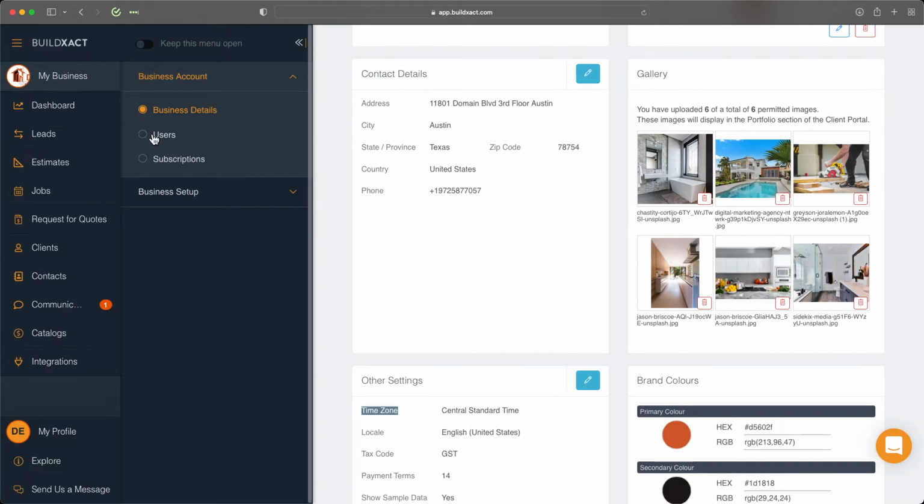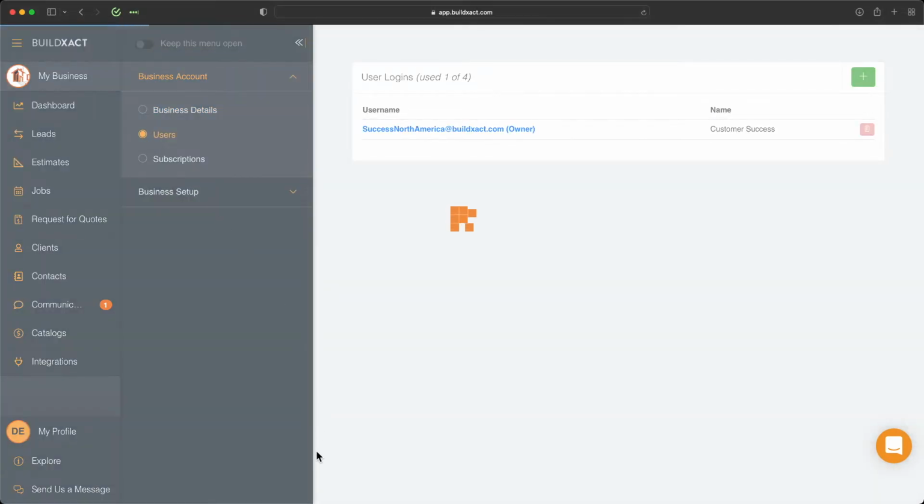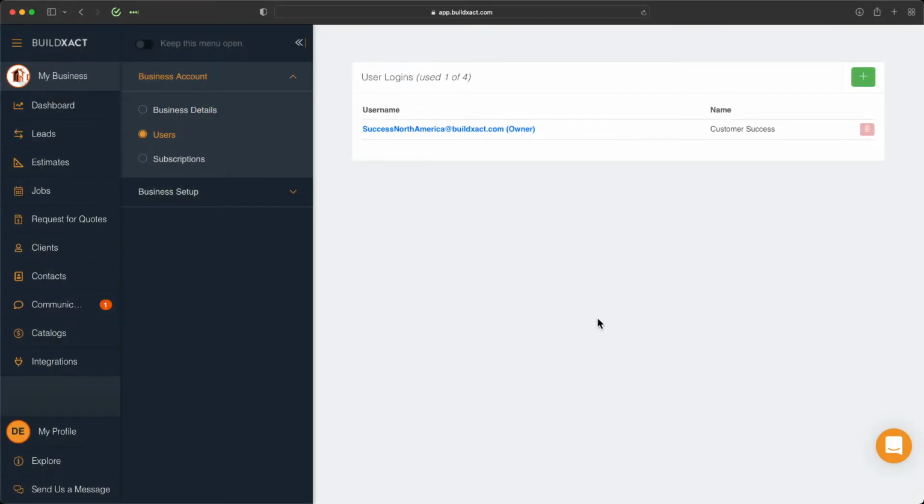Next, we're going to navigate to the users section. And in this section, this is where you can add, delete, and manage your users. Now, right at the top here, this is where we're going to tell you how many included users you have. Basically, it's just like seats where you can invite additional users to. And for each type of plan with Buildxact, you'll have a number of included users. So for entry, that's 1. For pro, that's 2. For teams, that's 4.